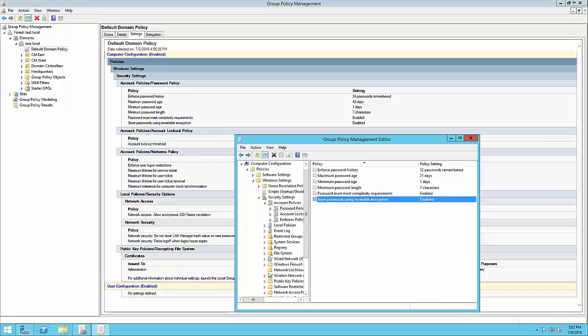The last option is whether or not the passwords for users are stored on the domain controller using a method of encryption that's reversible. What that means is when a password is set on a user, it is stored in such a way that the password cannot be decrypted very easily. And so we want to keep that disabled. We want to make sure that our passwords aren't easy to get to. So that's it for the password policy. Let's go to the next one, account lockout policy.